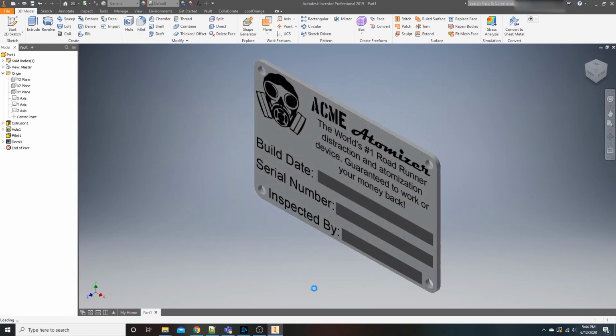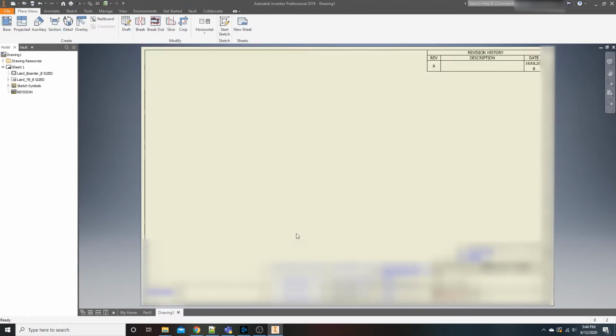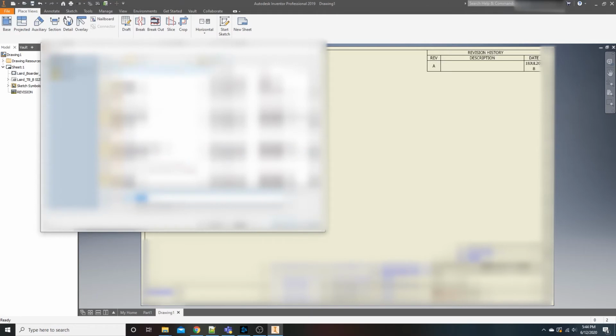So I'm going to go ahead and start a new drawing. Got a bunch of OKs here. Oh, I don't want to save it. Dadnabbit. Bear with me for a second.